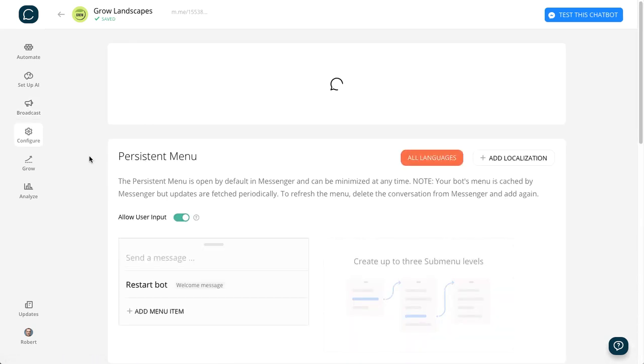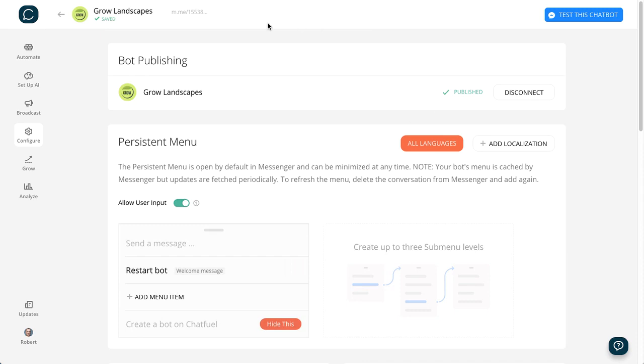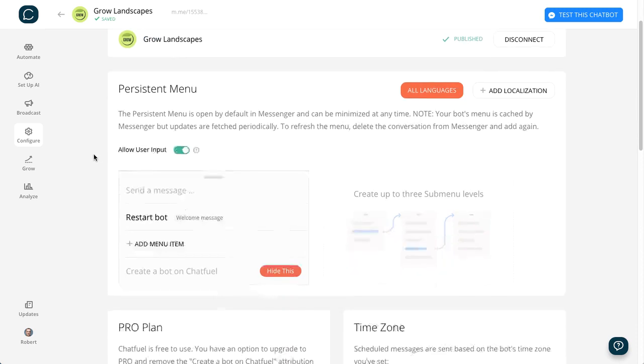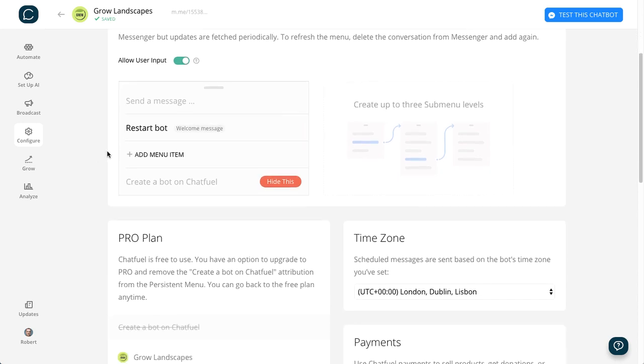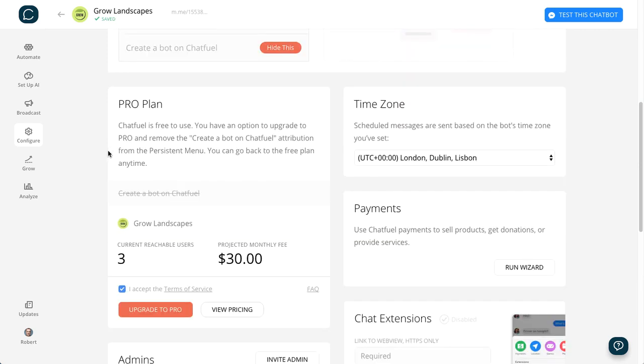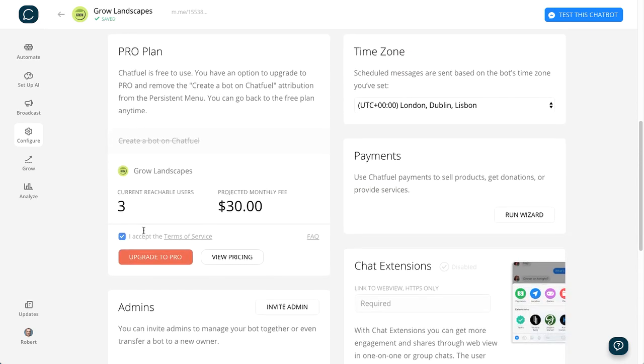Under Configure, there's a number of things we can do. This is where we publish our bot. Here we show we're connected to this Grow Landscapes Facebook page. We scroll down. There's something called the persistent menu. We're going to get to that a little bit later. We're going to customize that. There's the Pro plan here. This is where you can upgrade and pay for Chatfuel if you choose to do so.